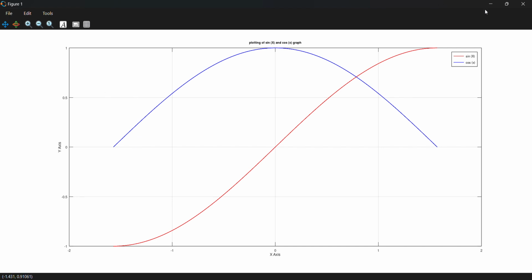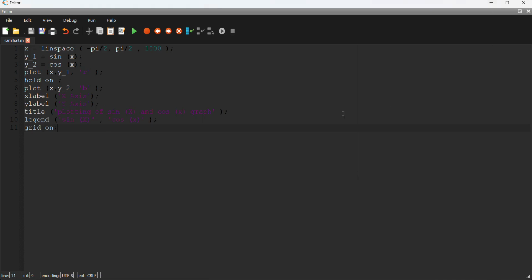Okay. Now I would explain the code one by one. First, I define the range of x values from -π/2 to +π/2. Then I calculate y1 equal to sin x and y2 equal to cos x. Next, I use the plot function, for sin x in the red color and for cos x in the blue color. And I use the hold on command because I wanted to put both graphs in a single frame. Then I give the labels of the x-axis and y-axis, title and legend, so that the graph looks very professional. And finally, I add the grid for better visibility.